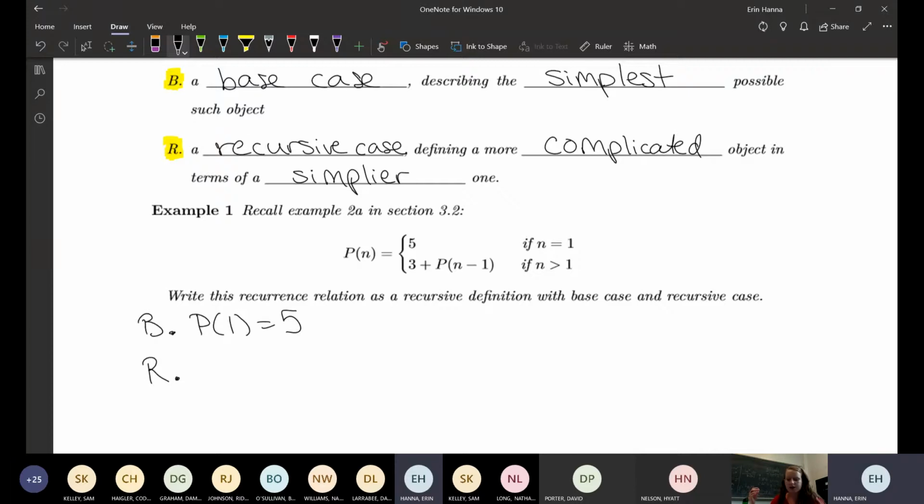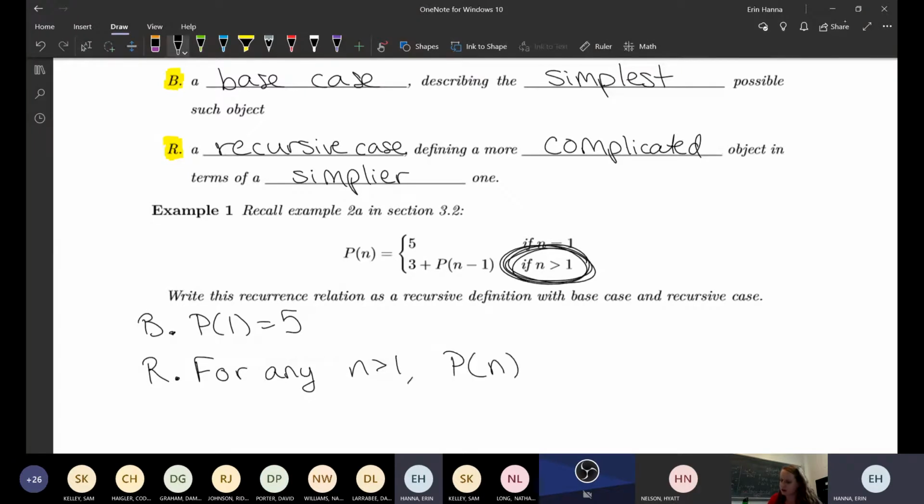And then to write the recursive step, we need to be kind of specific. We would need to say for any n greater than 1, we have to take into consideration this piece from the recursive. P of n equals 3 plus P of n minus 1. Now you might think that this just looks like we're rewriting it. That is essentially what we're doing here.